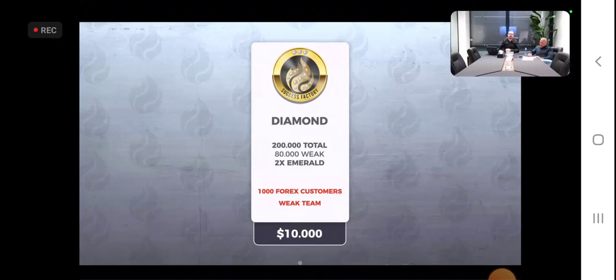Somebody is asking, what if they buy a 6-month or a 12-month? Of course, the 6-month and the 12-month volume will count towards the Diamond volume, but you still need to also qualify with a minimum of 1,000 Forex customers in the weak team. So that's how it is. So $10,000 in total, and of course, with the Diamond, you also will be invited for the cruise. So I think this is a nice combination again.